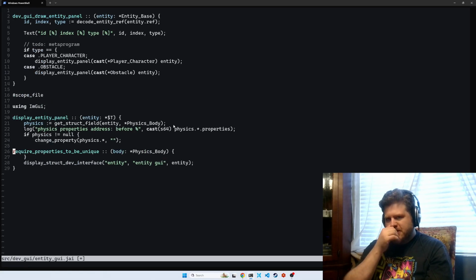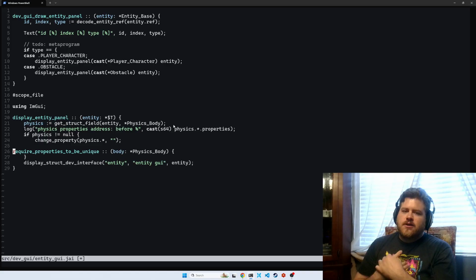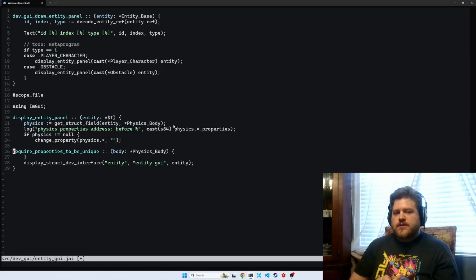The way this works is every entity starts with a pointer to a static constant set of physics properties that are just part of the binary, so they can't be changed, right? Because they're constant. It's not like it's in a read-only section of the memory.